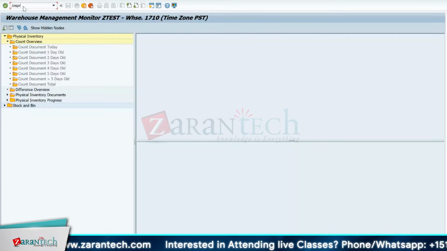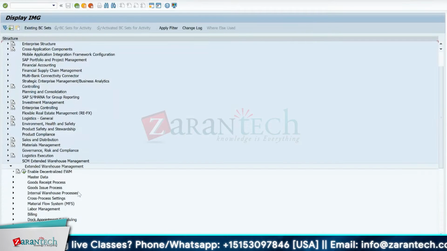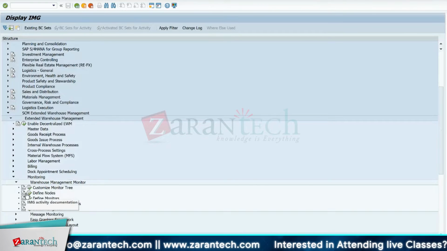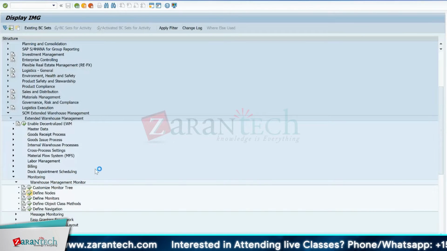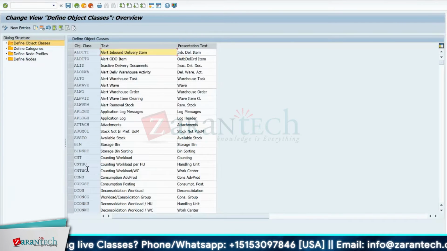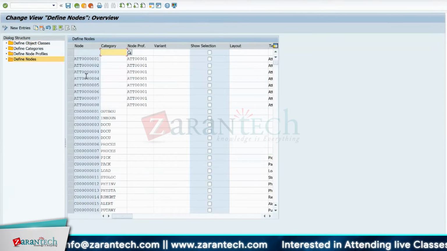So we'll go to SPRO once again. Warehouse Management Monitor. And over here, you can see first how the nodes are being defined. Okay. So these are the different nodes basically. If you see this node category over here, this is nothing but the node details which show up.